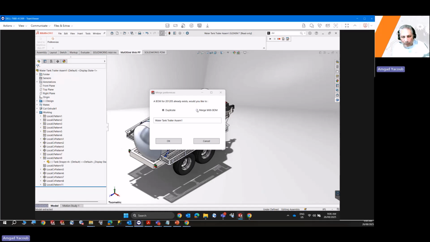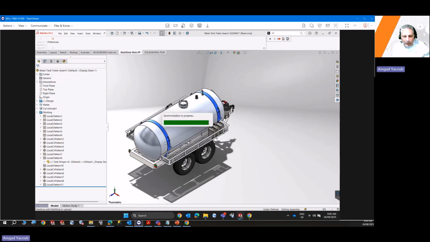the existing one. I would say here, merge with the existing one, which is tank 2. And I would say okay, because I am updating the design. And again, it's going to take a couple of seconds to push the update. While it is syncing, yes, it's all done.